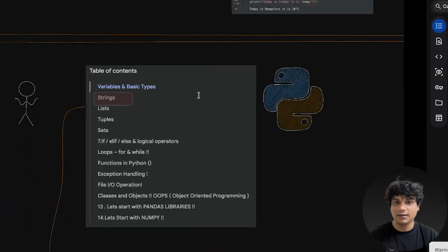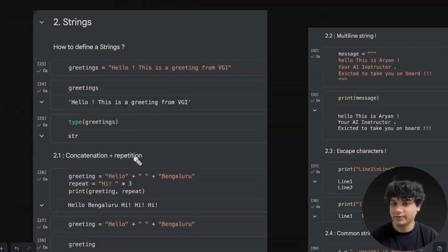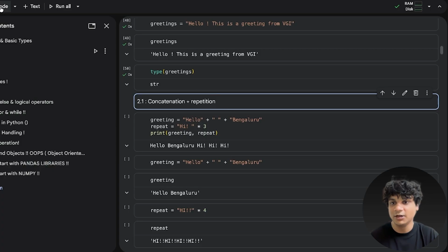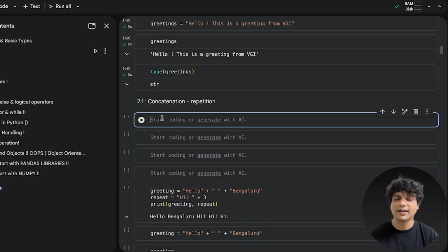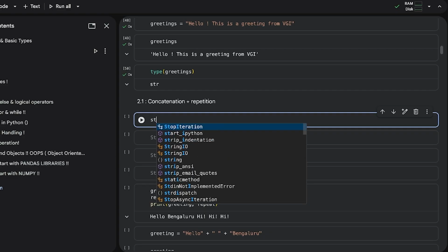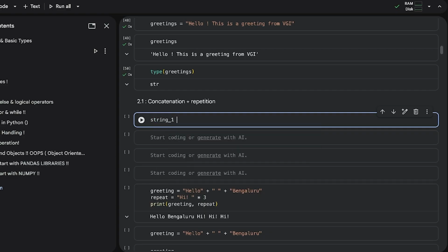Now let's apply the operations that we can apply on strings. The first is concatenation and repetition. What does that mean? What is concatenation? It means attaching two strings. So let's say I define some strings. I have string one as hello, how are you. Let me rename it.